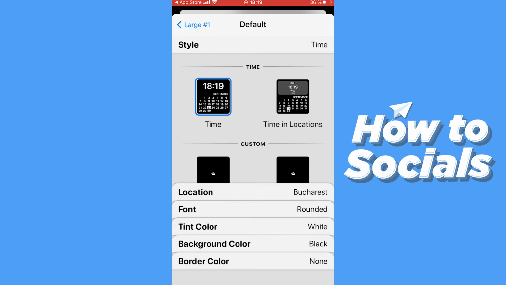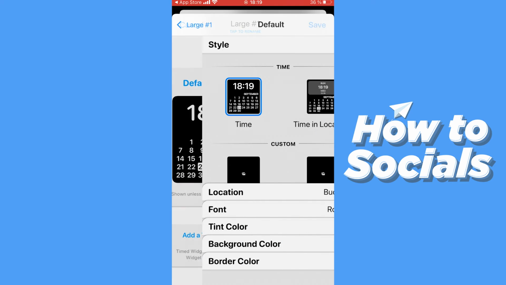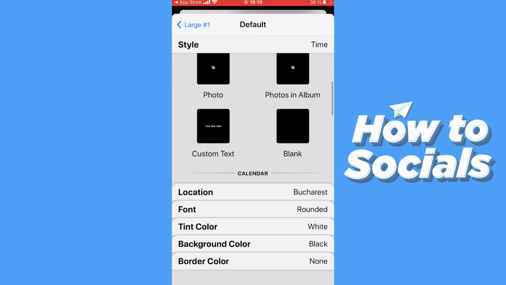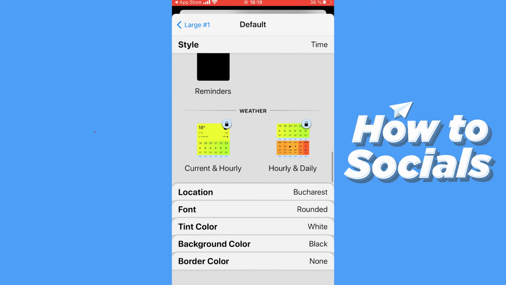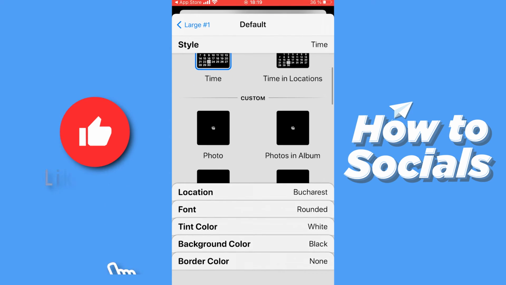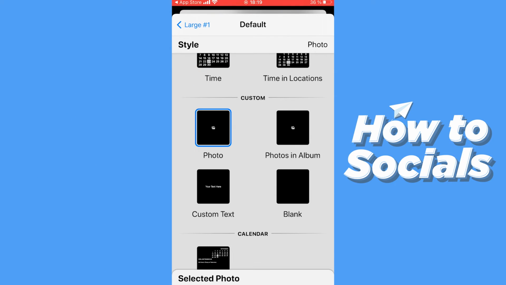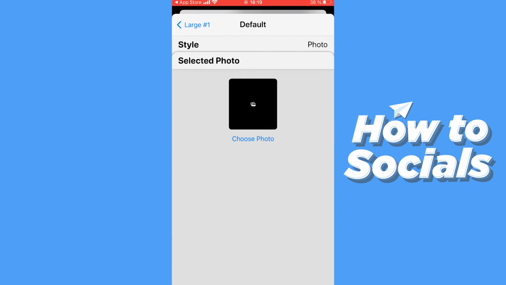Now what we want to do is click on it like this, and you can see we have widgets for theme, custom, photos in album, custom text, blanks, calendar, reminders. But we are here to show you how to add a photo. So you need to press photo in the custom section, and now you will see nothing appears, but you want to swipe up and click on selected photo.